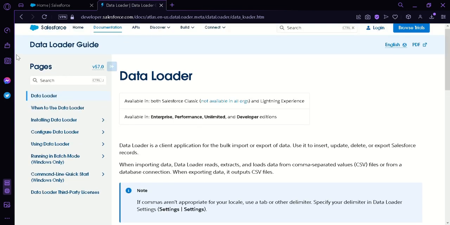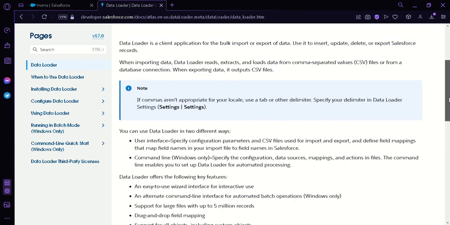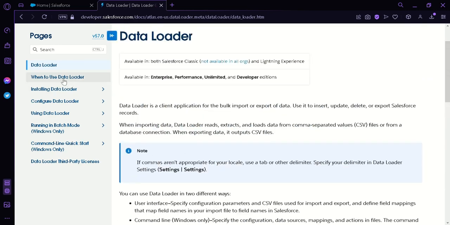This page will be our Data Loader guide where we can learn everything about Data Loader, like when to use Data Loader, installing Data Loader, configure Data Loader, using Data Loader, running in batch mode, command line, quick start, Data Loader third-party licenses. As you can see here, Data Loader is a client application for both import or export of data. It is used to insert, update, delete, or export Salesforce records.